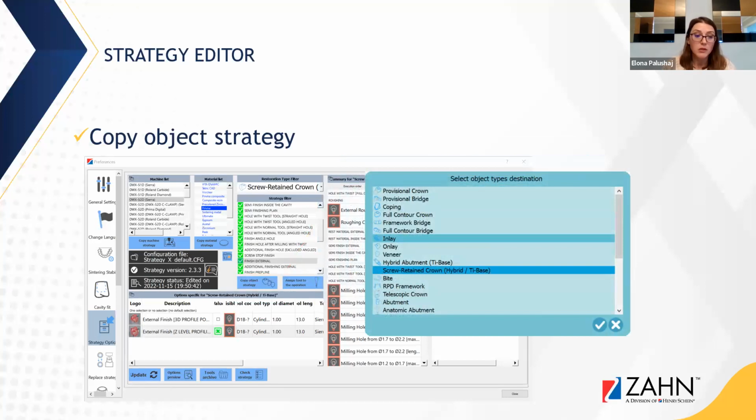Choosing all of them might take a little bit longer to copy. So if you only change one step, it's probably best to just copy the one step. And then the next step is to choose the object type that you want to copy to. So if you made the change for a screw retained crown and you want to copy it to a screw retained bridge, this is where you do it. You probably don't want to copy the screw retained crown options to a coping because they don't really have the same strategies.